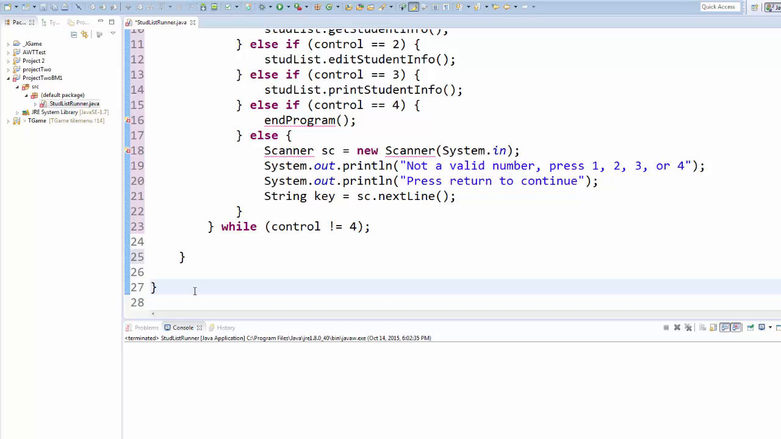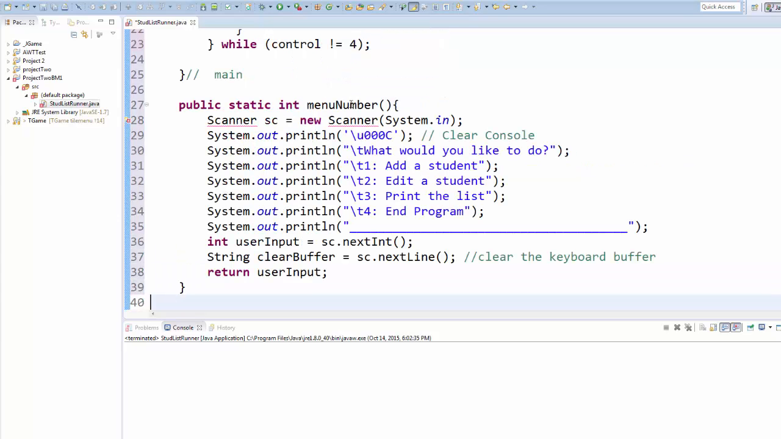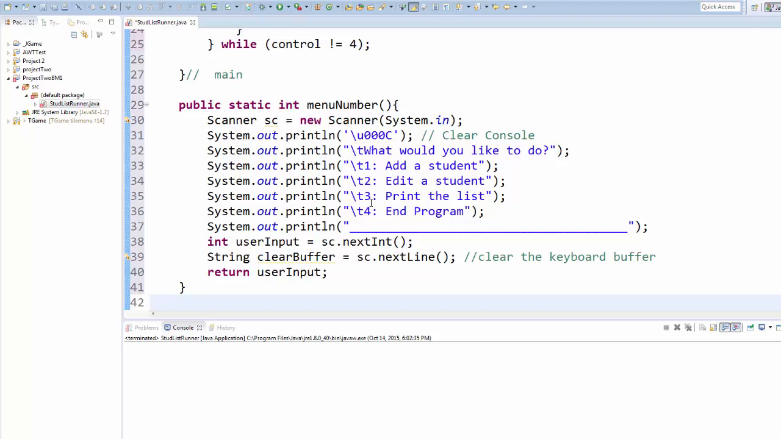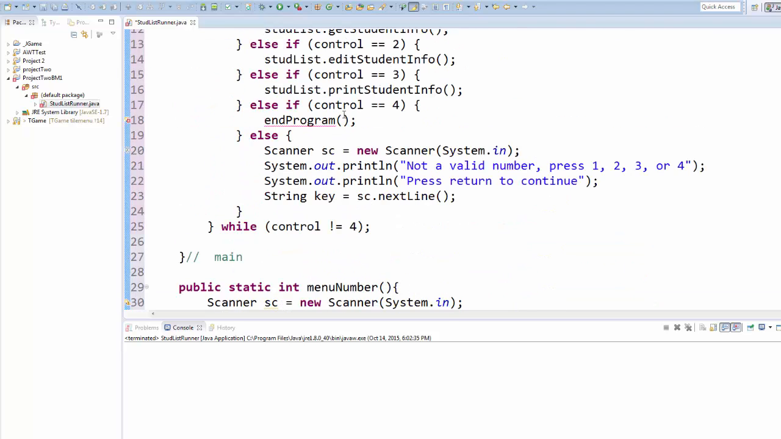And so I'm going to come down here inside my class. This is the end of the class right here, but outside of the main method. So this is main. I'm going to come right in between those two. I'm going to paste this in, and now I've got this menu number. One of the nice things about Eclipse is that it'll just import all this stuff for me. So it's going to import my scanner just by right-clicking on that.